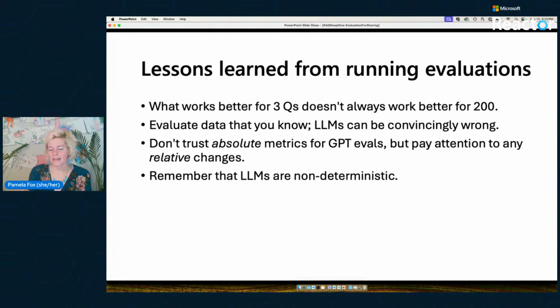And then remember that LLMs are non-deterministic. So do everything you can to make them more deterministic when you're doing evaluations, like setting the seed, or if you can't set the seed, run the same parameters multiple times and look at the results across them. But always keep that in mind so that you don't accidentally get persuaded that something is better just because you happen to see a probabilistically different result on the next run.